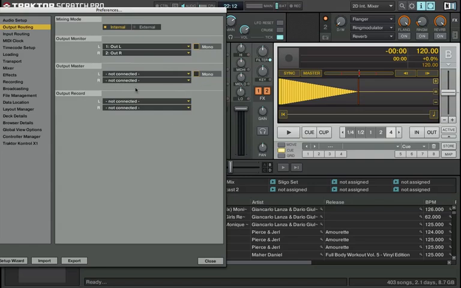Again, this will depend on the type of sound card and how many channels you have on your sound card. And this is where you would set up a record channel from your sound card as well. So for example, if I had the Audio 8 and I wanted to record on channel D with output 7 and 8, I would input them in here.